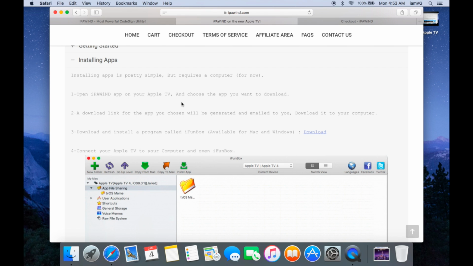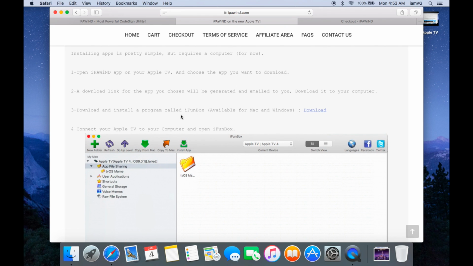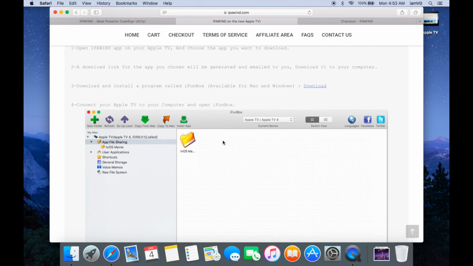So you want to select the app that you're trying to download, and what it will do is generate a link and it'll be emailed to you. Once you get it emailed, you also want to download iPhone Box, which is available for Mac and Windows. This application is going to be used to download the application to the TV, the Apple TV.